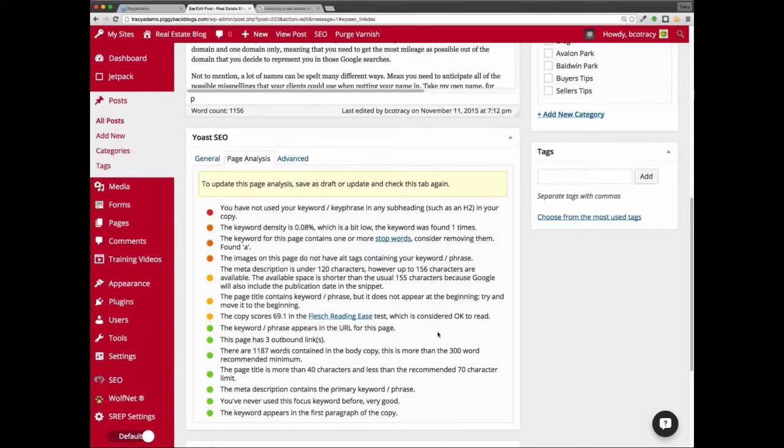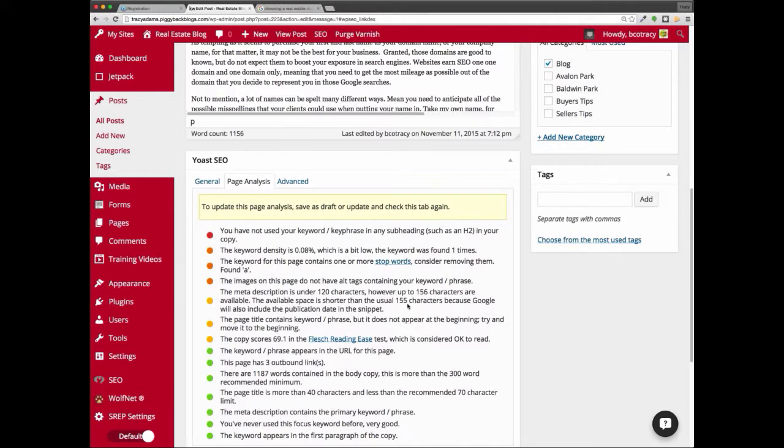Now, on this one, what I do is I look at the ones that are red or orange, because to me that means these are the most important ones that I'm way far off on. So I haven't used my keyword, key phrase, in any subheading, such as an H2 in my copy. All right, I can fix that. And the keyword density is at 0.08%, which is a bit low. The keyword was found 1 time. So that's easy to fix too. We just use the keyword more often.